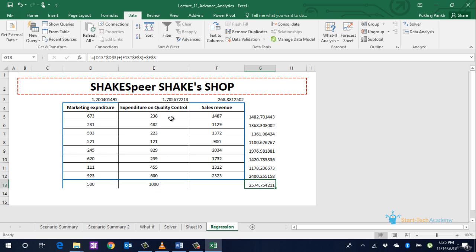Another thing that you should note is coefficient for quality control is 1.7 and coefficient for marketing expenditure is 1.2. So there is more sensitivity of sales revenue towards quality control expenditure. So if you have a budget constraint, probably you should invest more on quality control instead of marketing, which will give you more sales revenue in the end.